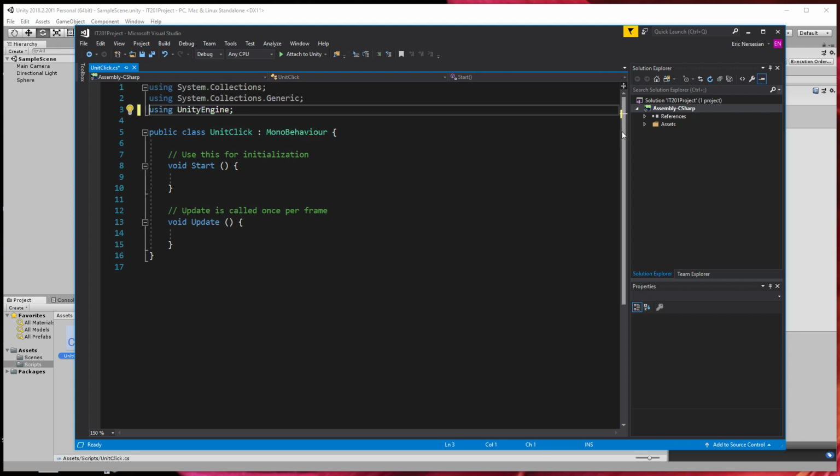Notice how the red dot on the bar over here goes away. Notice how this changes color back to this light blue, and notice that the error, the underlying red, goes away, and we're back to a script that does not have errors in it.